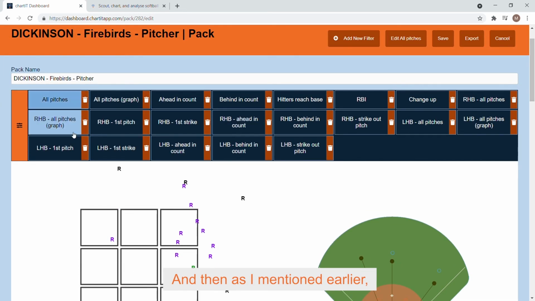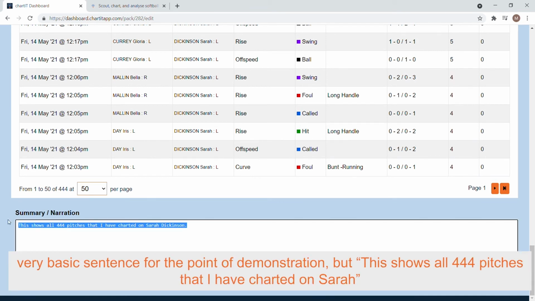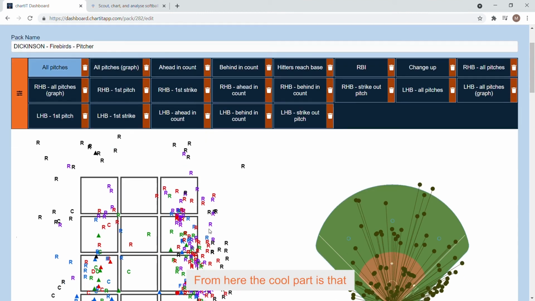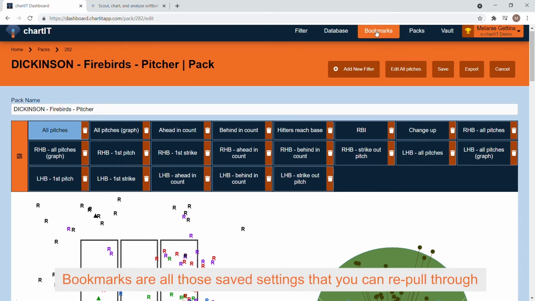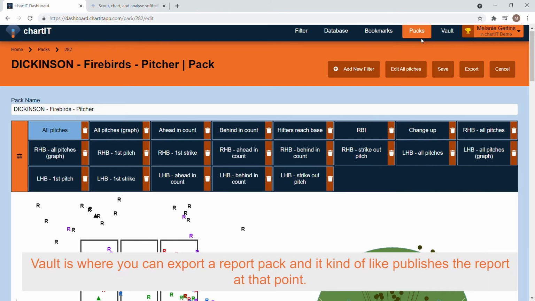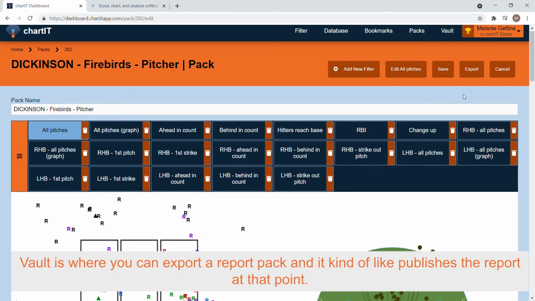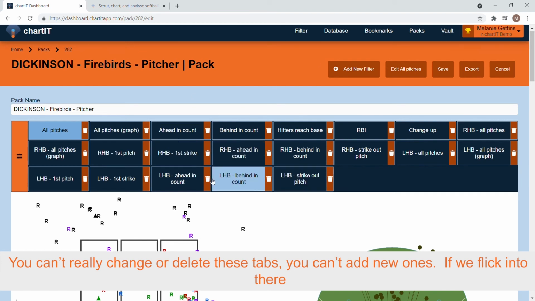And then, as I mentioned earlier, got a little bit of text down here, very basic sentence for the point of demonstration, but this shows all 444 pitches that I've charted on Sarah. So from here, the cool part is that bookmarks are all those saved settings that you can re-pull through. Packs are combinations of bookmarks to create your scouting report pack. And then Vault is where you can export a report pack, and it kind of publishes the report at that point. You can't really change or delete these tabs. You can't add new ones.